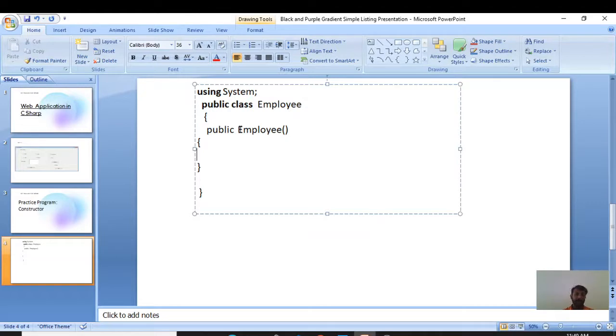I will repeat once again. It does not contain any return type, like int or void. If you apply void to an Employee constructor, then it will be considered a method, not a constructor. A method needs to be called with the help of the object, whereas the constructor is invoked automatically at the time of object creation. Constructor does not have any return type.